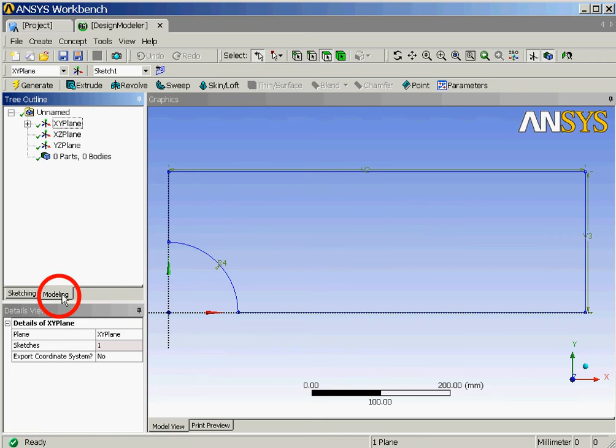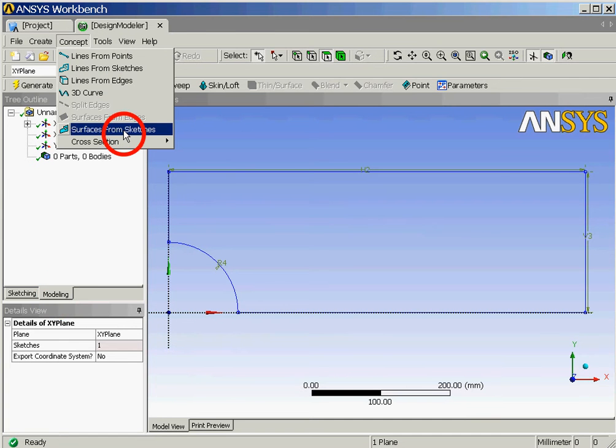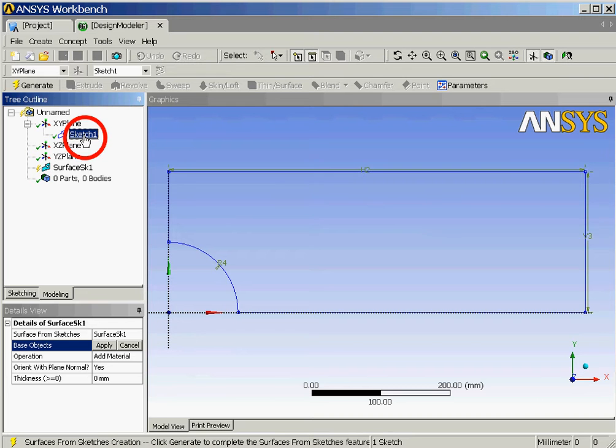Now that our sketch is complete, we'll convert it into a surface by first clicking on the Modeling tab. And then, in the Concepts menu, we will select Surfaces from Sketches, and then select Sketch 1 under the XY Plane item in the Outline window.